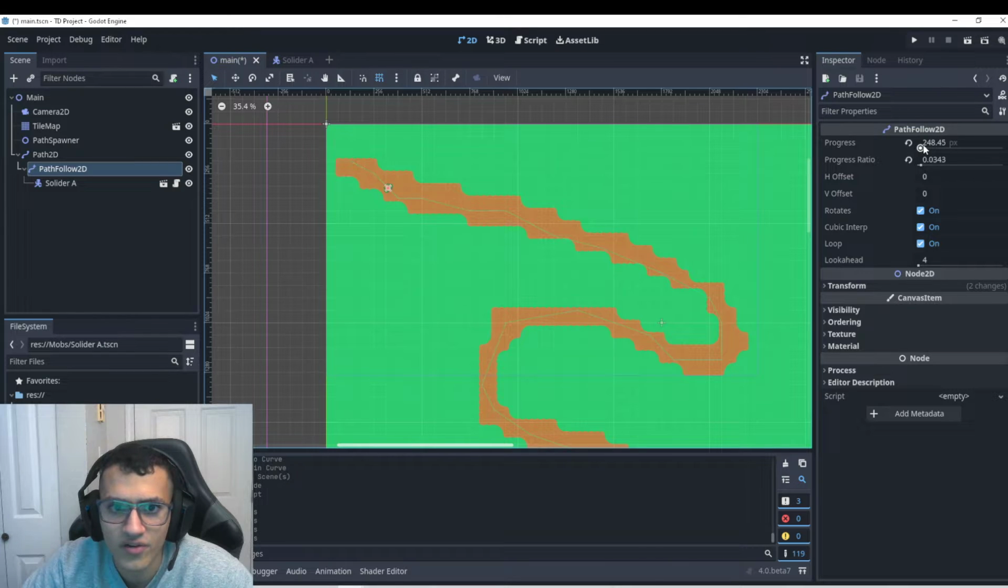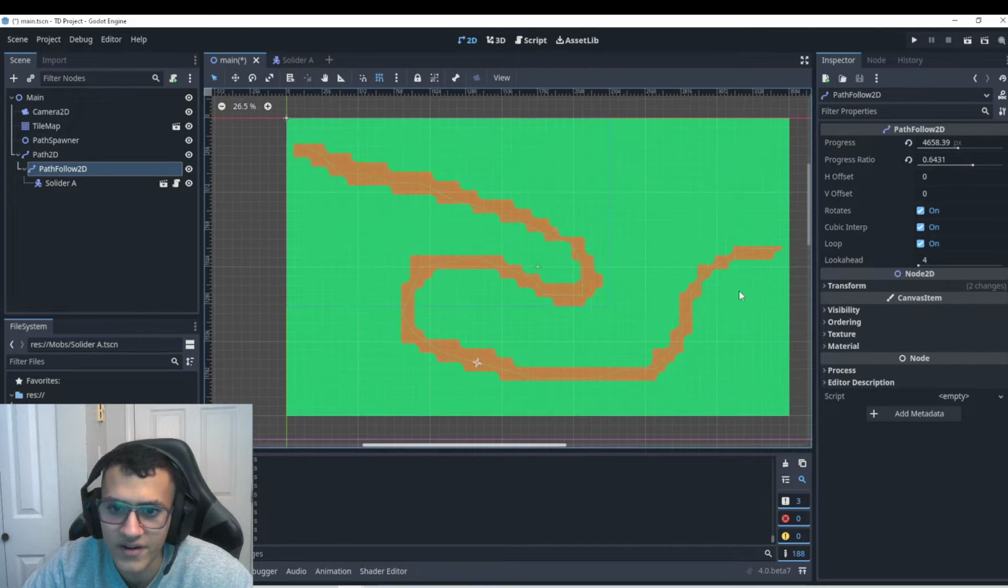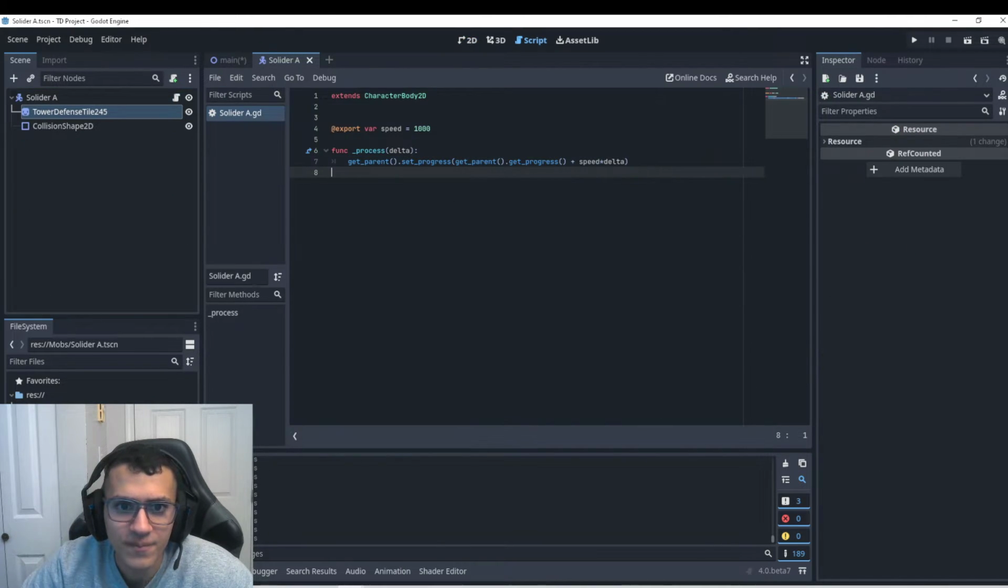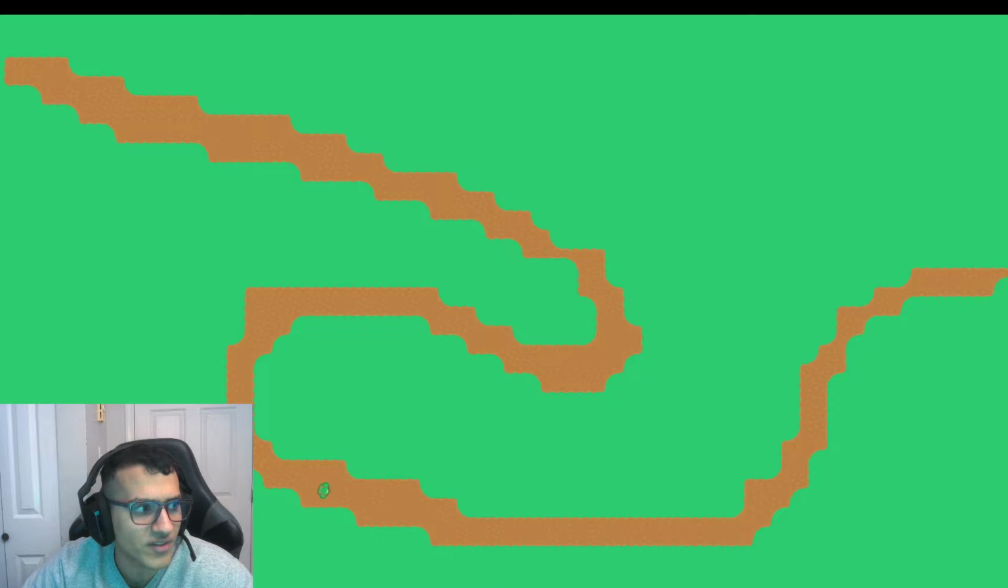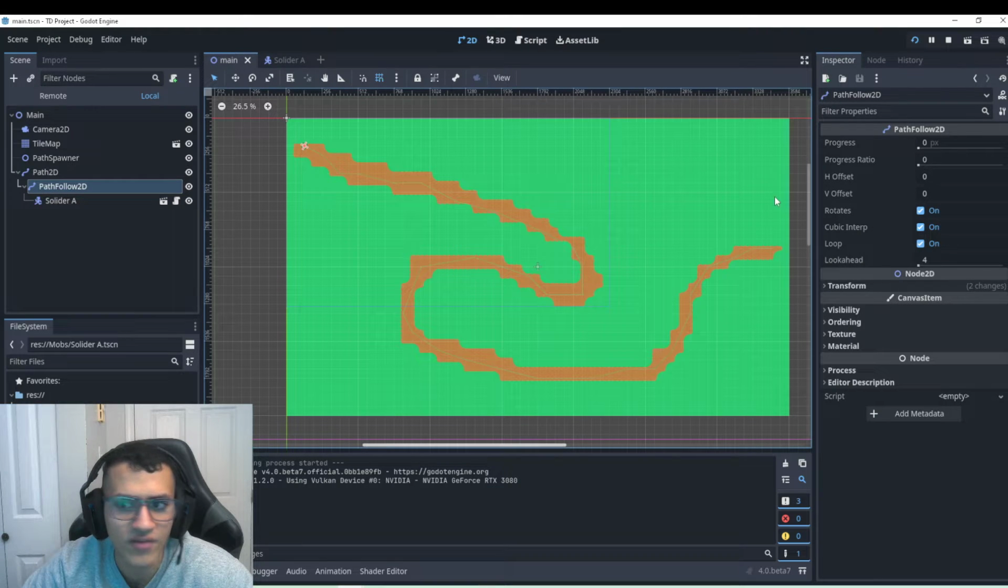Now if I move the progress, the mob moves along the line, right? So now with that line, we should be able to see our player move. It's taking a second for my thing to load, but you can see the guy moving along. Awesome. And the problem, which you might have been able to see, is that the PathFollow2D resets.